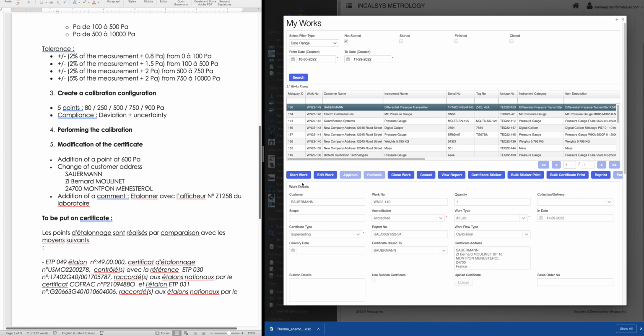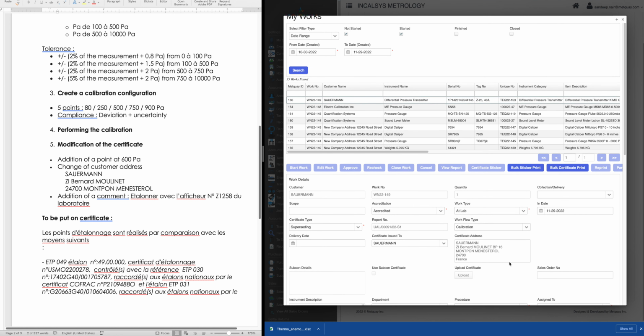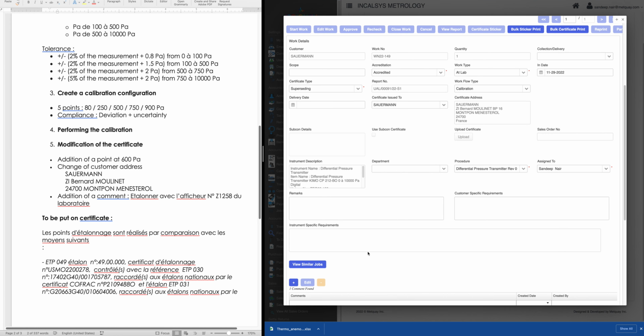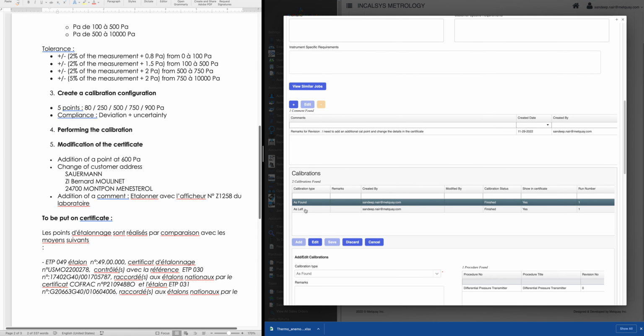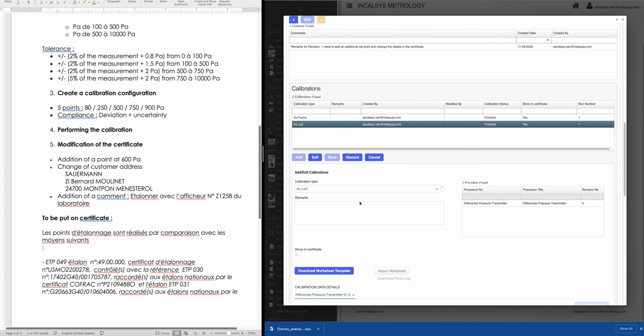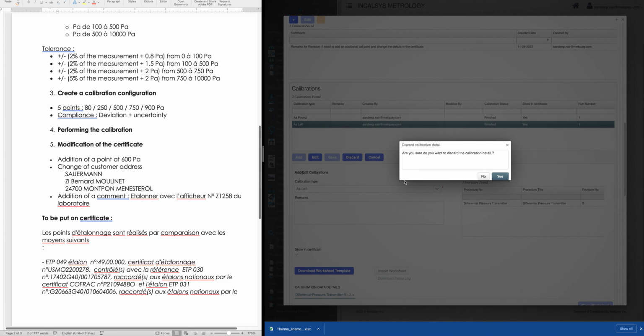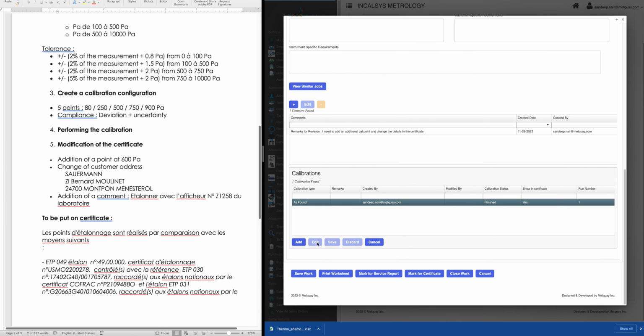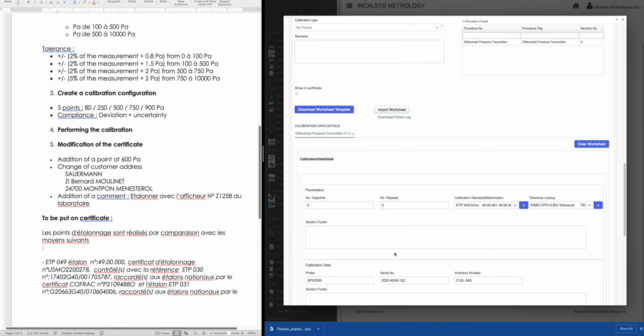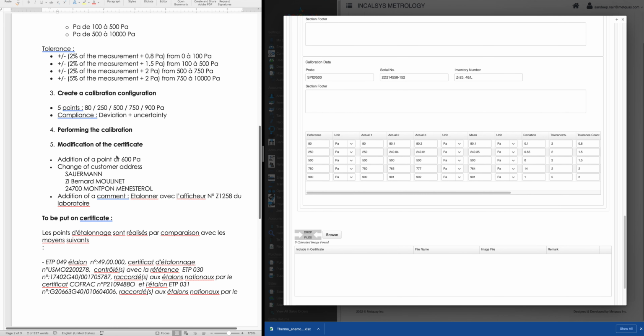So let's go back and start the work. Because it is assigned to me, I can just go ahead and start the work. Now I have my old as found and as left data. So I'm going to add the additional cal point on my as found data, and then I'm going to propagate it back. So I'm going to discard my as left data. Yes. And I'm going to edit my as found data. And my additional cal point is 600, right?